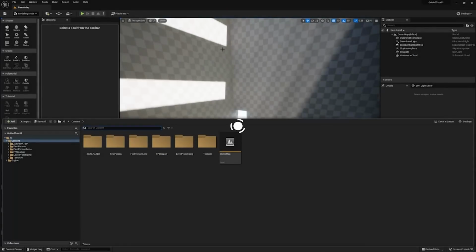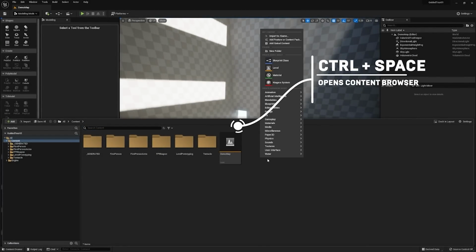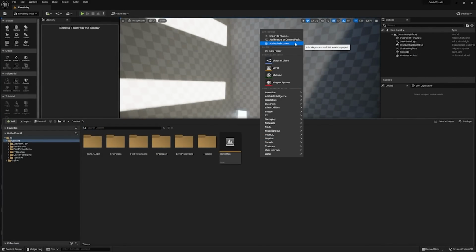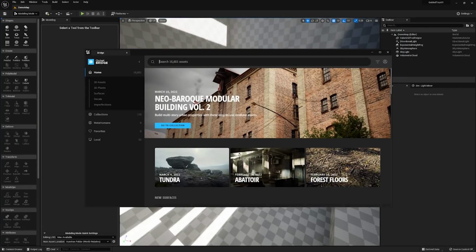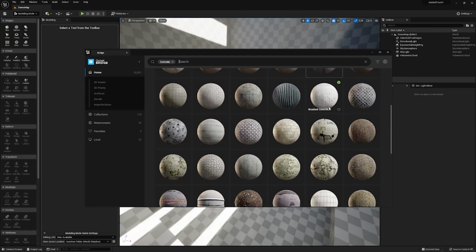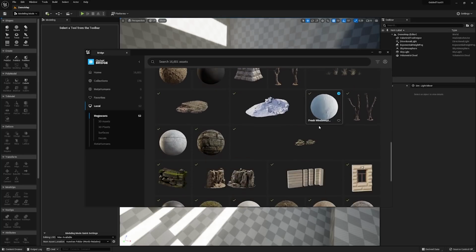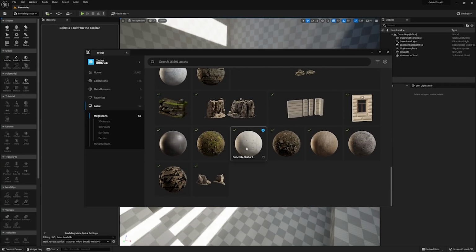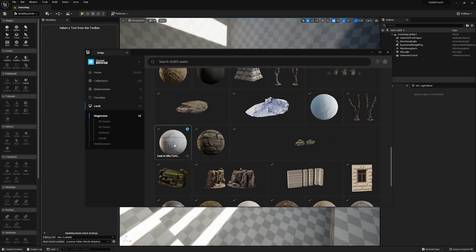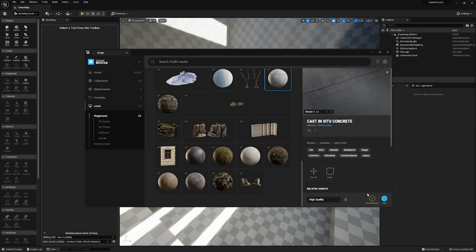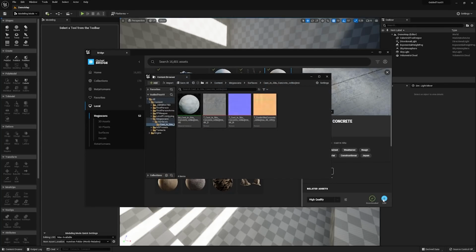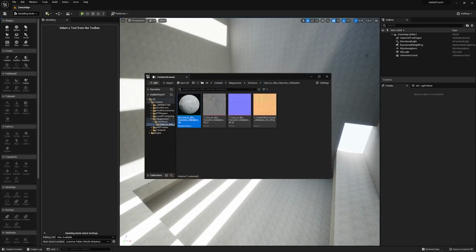Well, if you open your content browser by pressing Ctrl Space, you can right-click and click Add Quixel Content to launch Bridge. From here, I can search through the thousands of meshes and surfaces available to find something just right for what we're making. I'm going to grab this concrete and add it to my project. To do so, all I need to do is select the asset that I want, click Download, and then when it's downloaded, click Add. I can then just drag in the instance.